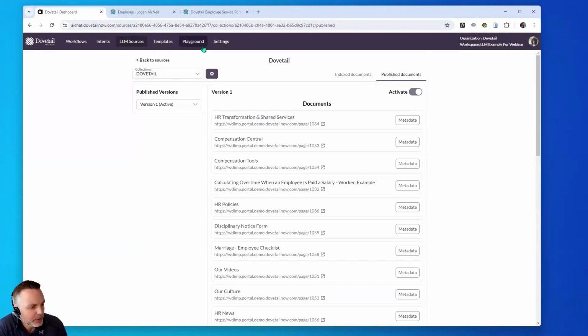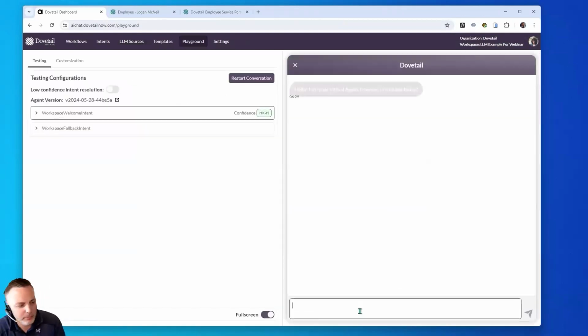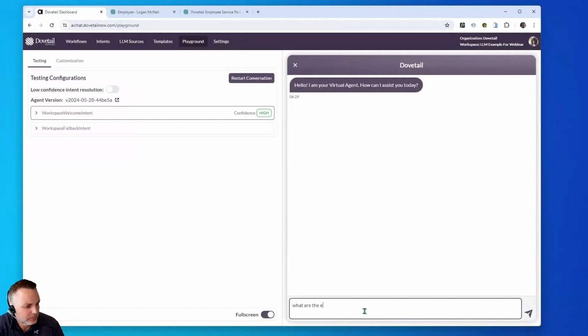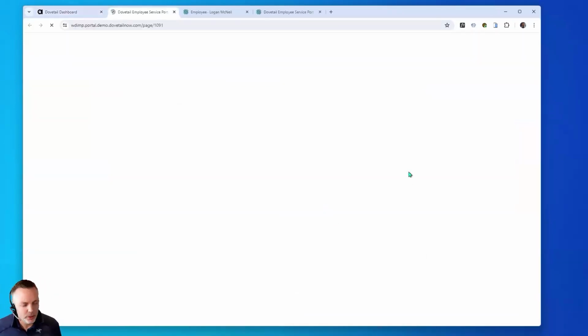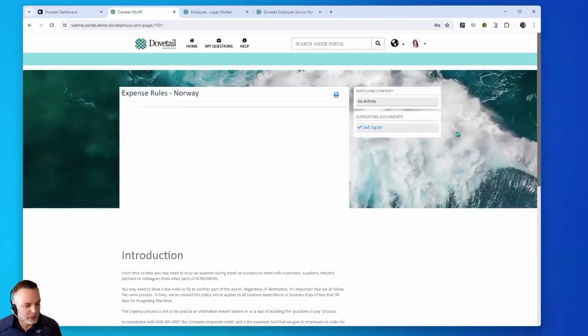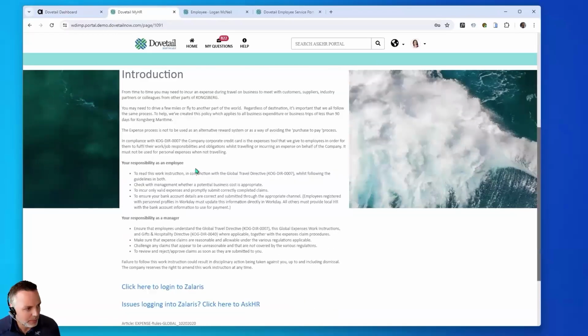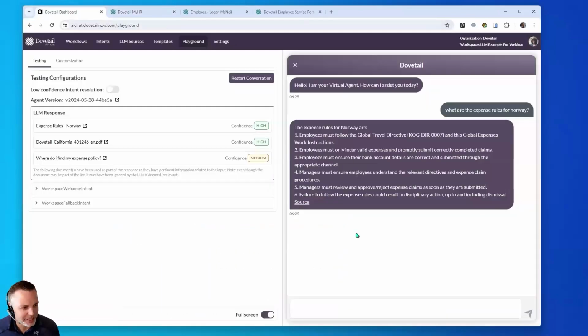And then I'm able to go in and again ask a question, something like expense rules for Norway, and you can see it's pulled out that answer. Again, it's not giving me the full article. I can click and go see that full article. I'm not having to read everything. It's just pulled out that smaller piece. Also, if there are any attachments on any knowledge articles in Dovetail, they will also be indexed as well.